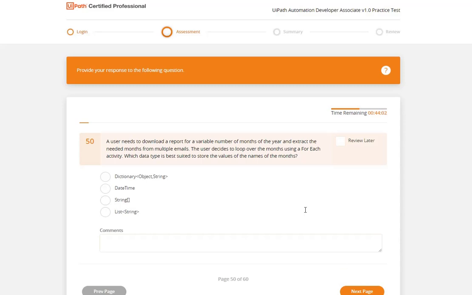Ten more questions we have. Okay, the user needs to download a report from a variable number of months, years, and extract the months from the multiple emails. Okay, basically we want to extract the month from multiple emails. The user needs to loop over the months using a for each activity. That is correct. Which data type is used to store the values?